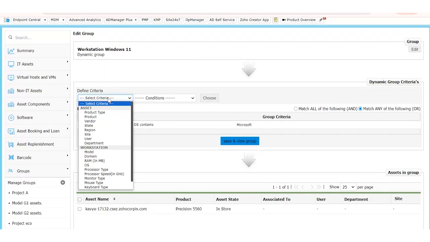Let's say you're going to apply a patch for the fix, or you're going to upgrade Windows 10 to Windows 11. All these can be done from here, which is the dynamic group functionality. So these are the two groups that we have in our application for grouping the assets.